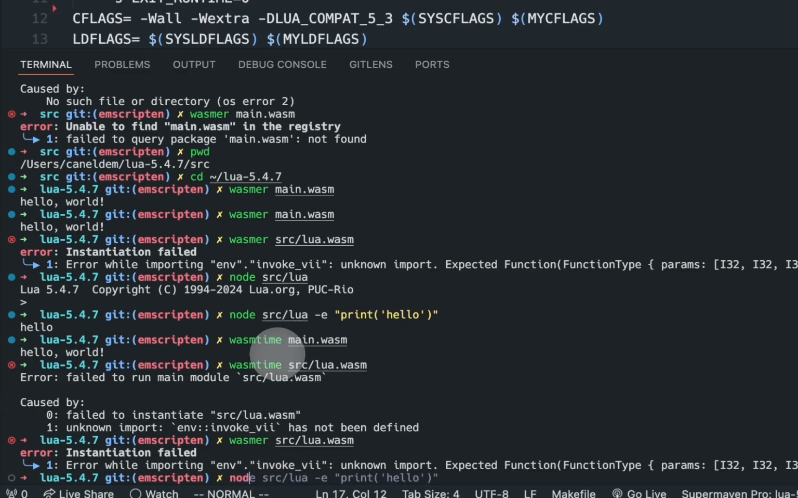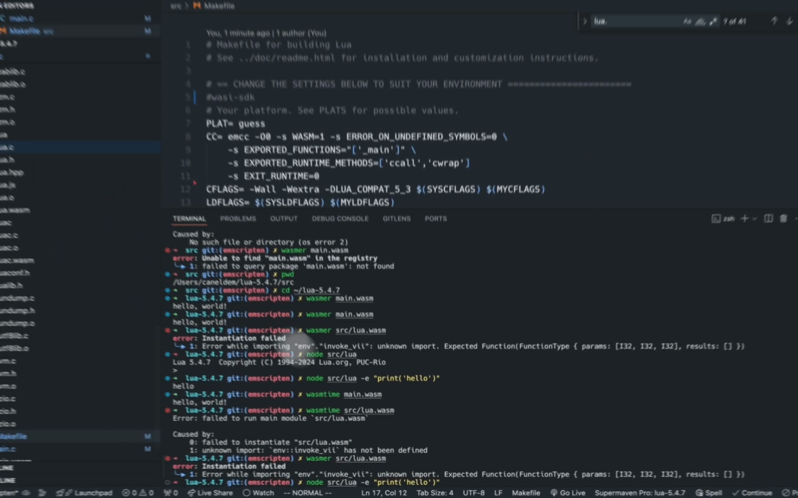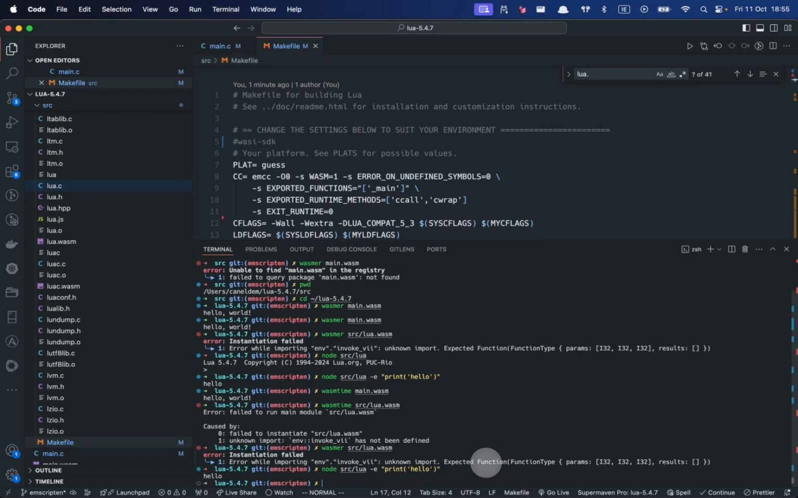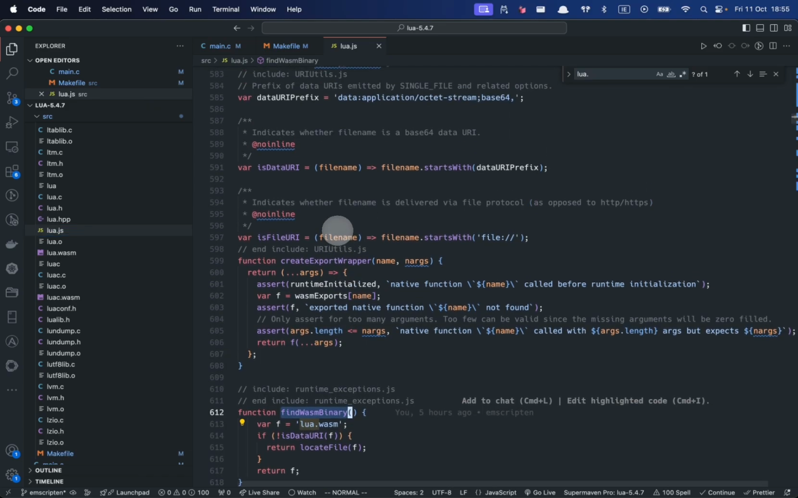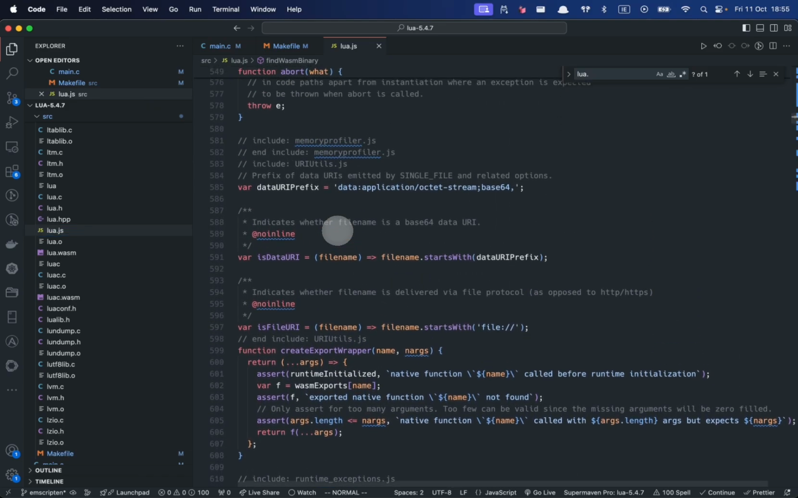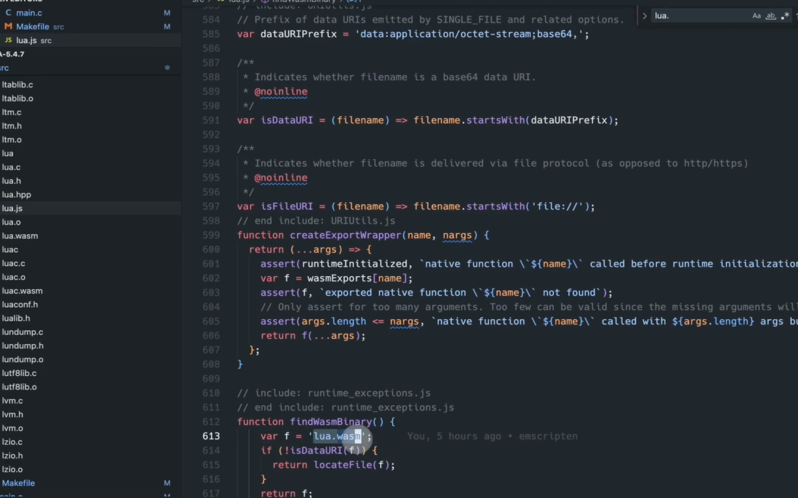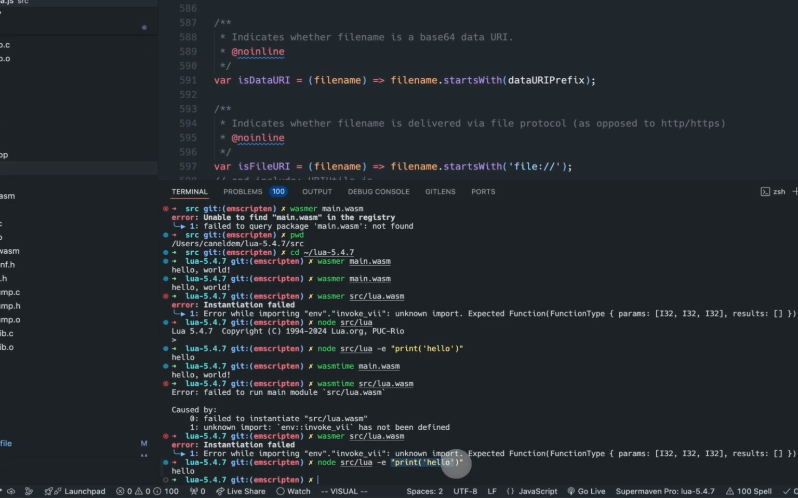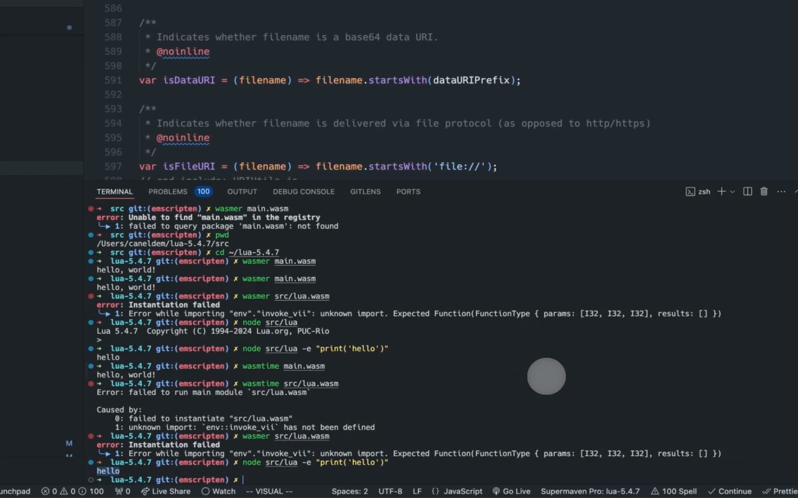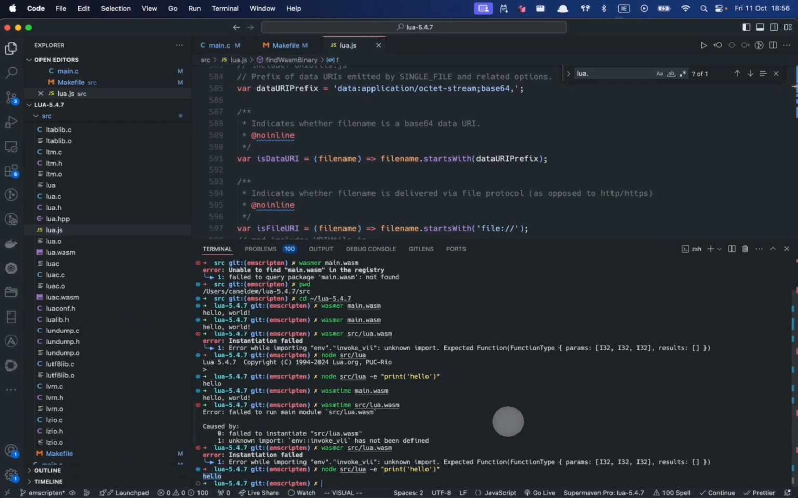But if I run it with Node.js, let's just do it. This is running Lua Wasm now. Basically, there is some kind of glue file that's generated, that's running Lua Wasm, and then I feed this with a basic Lua script and I get the result back. So this is the progress so far.